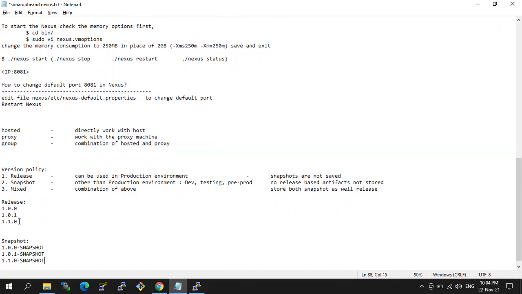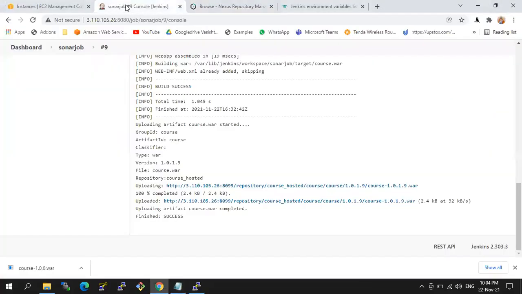So in the release, the version should be clear like this. In the snapshot, you need to specify the snapshot along with the version. Okay, if you select the release version policy and give hyphen snapshot, it throws the error. So I'll show that part now.